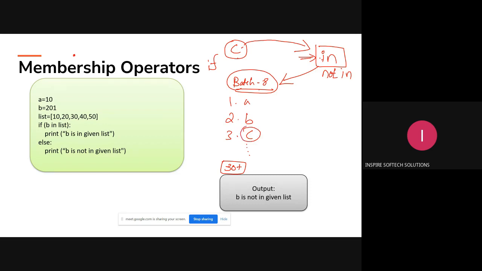Suppose I search for a person called bin. So bin is a person. Is bin in batch 8 or not? Do we have any person called bin here? No. Then it's going to be a false statement. Member is nothing but whether you are in or not. That's it. You are a member of that list or not. That's about the membership operators.